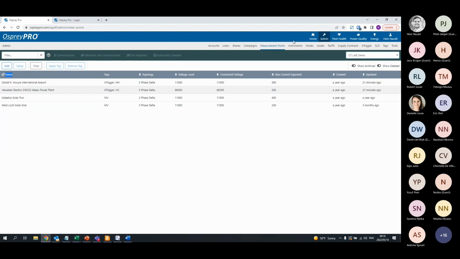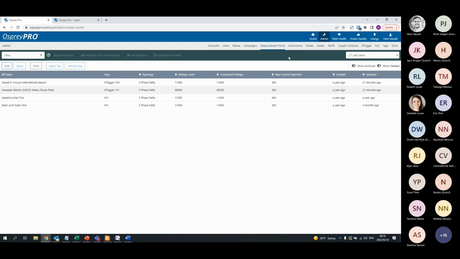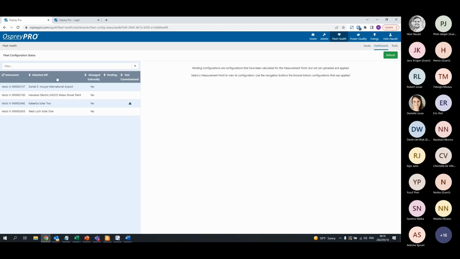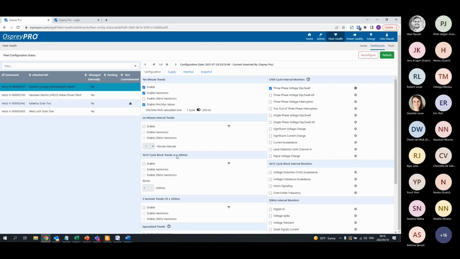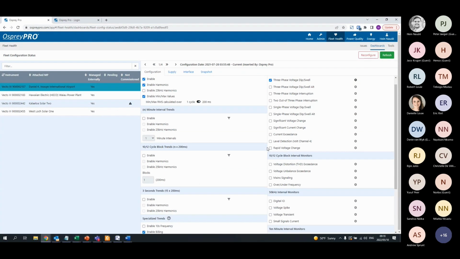CT Lab demo. Okay, I was showing you the config overrides. So that's where you would do it. To view your whole configuration that's been set up with the overrides and the campaign, you view that under fleet health, and then under fleet configuration status is where you would see the whole configuration, so what's been configured with the combination of your overrides and the template from the campaign together.